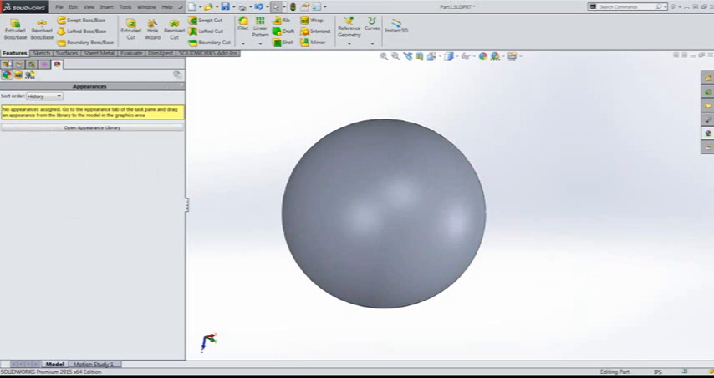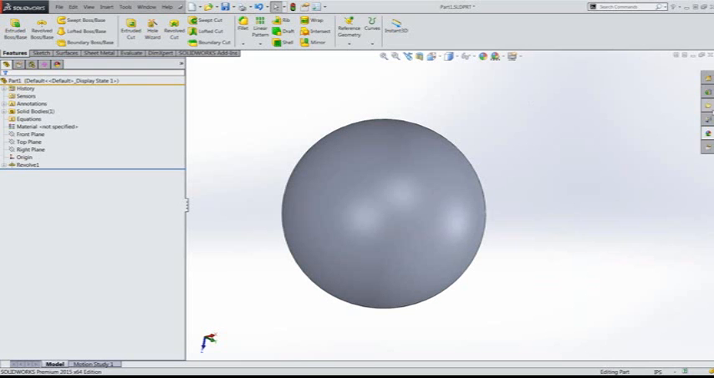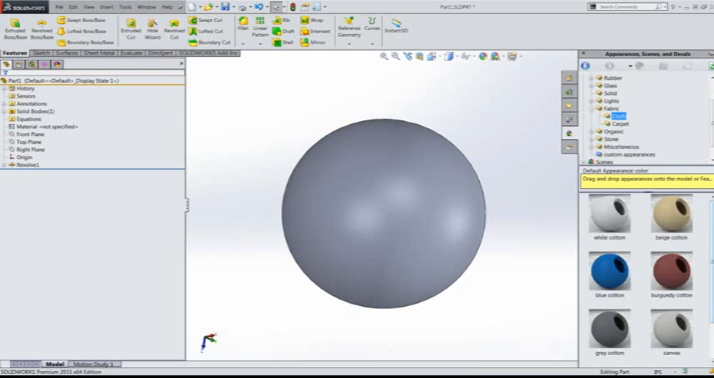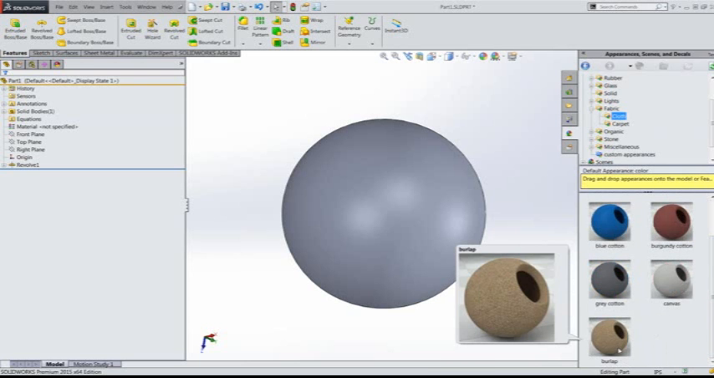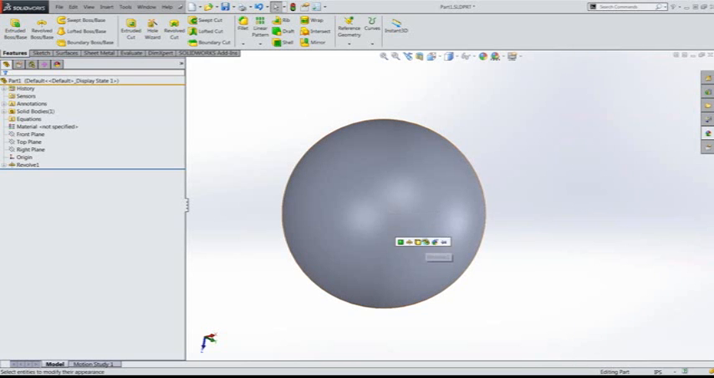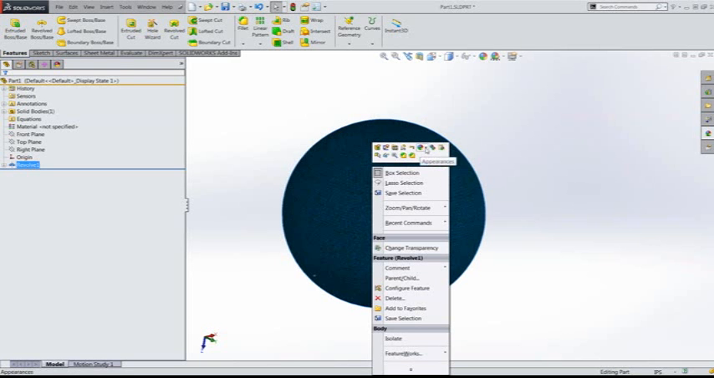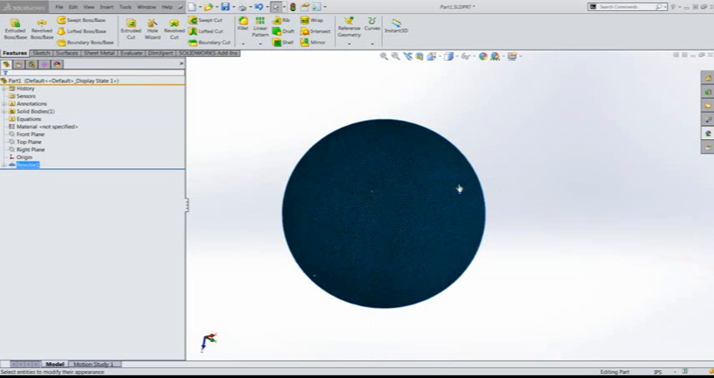We're going to look now at textural appearances. So again, I'm going to start with something that already has texture in it. I'm going to go to fabric, cloth, and I'm going to apply the burlap to it. Now I can come back and edit this by right-clicking on the item in the graphics area and selecting the appearance that was applied to the part.